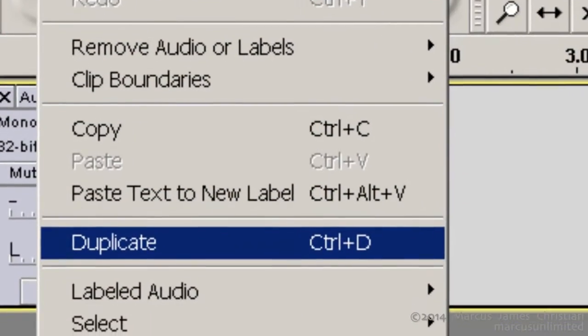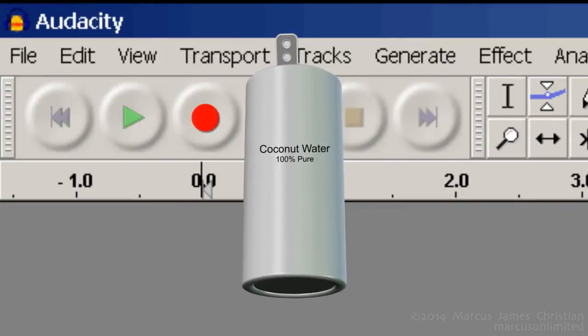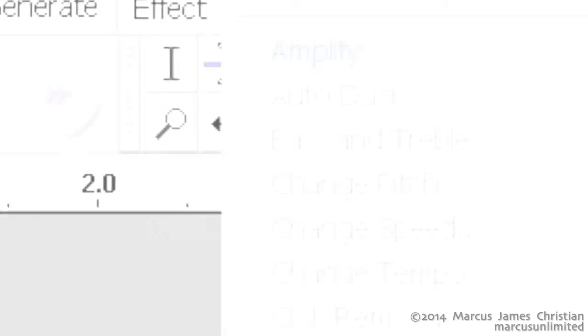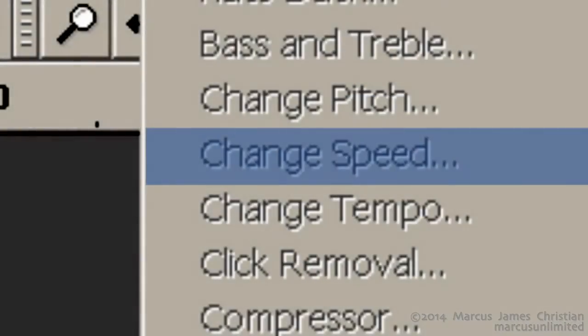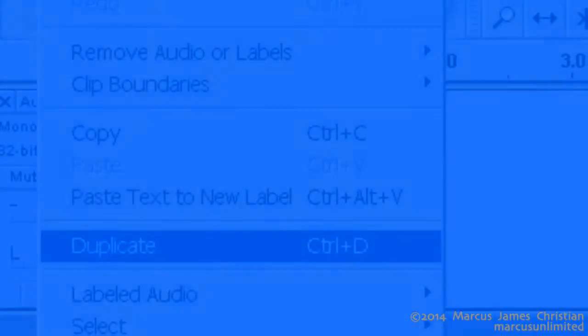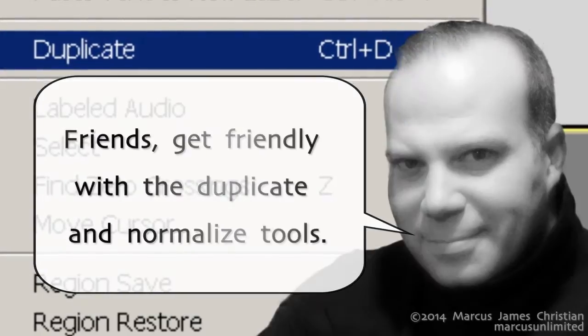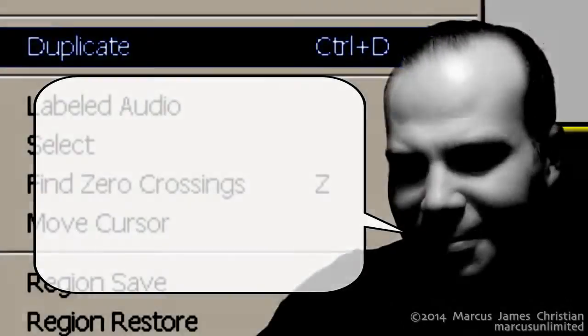One of the sounds just seemed to beg for a duplicate, reversed, going right into its original forward direction, and then slowed down to play at a lower, much more ominous pitch. Once I have those tweaks in place, I'm going to add G-Verb with its default settings to yet another duplicate. Friends, get friendly with the duplicate and normalize tools.